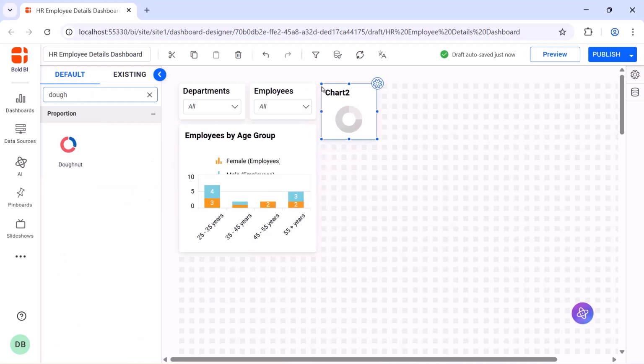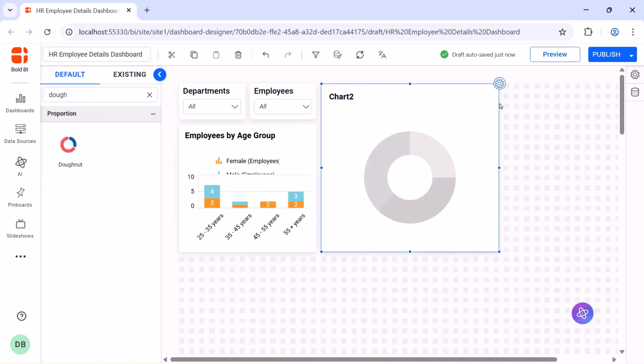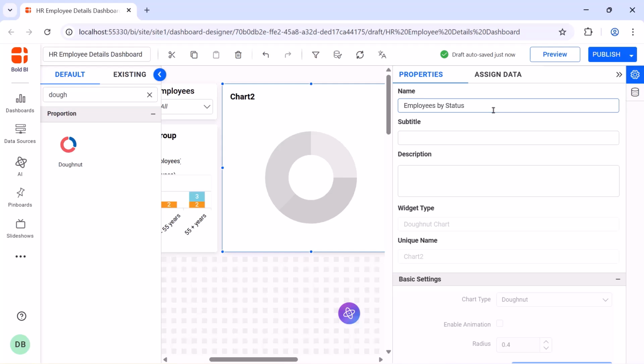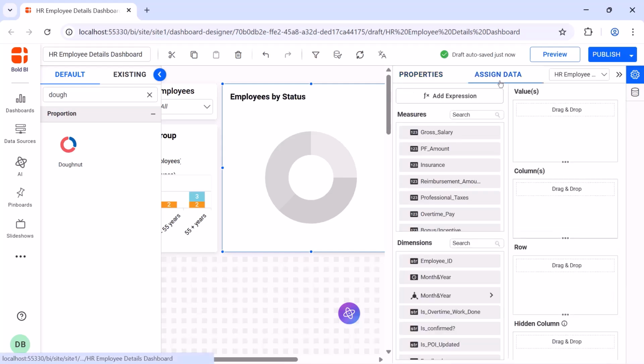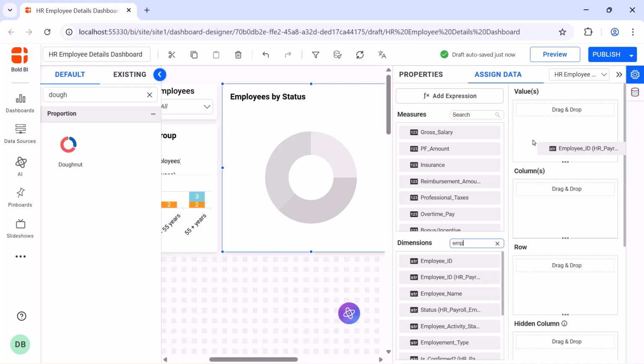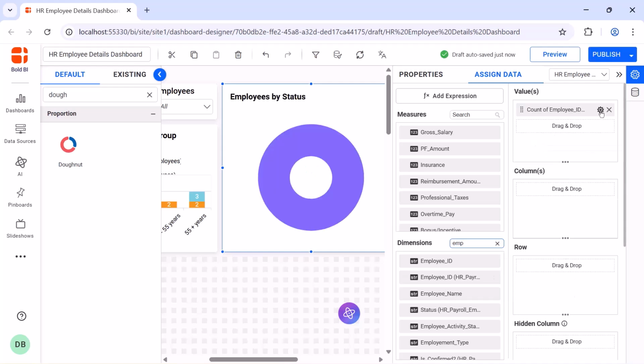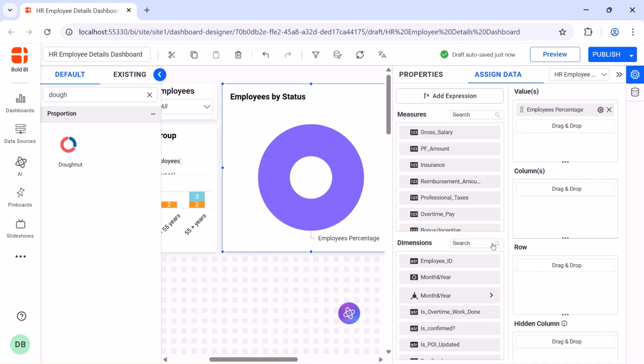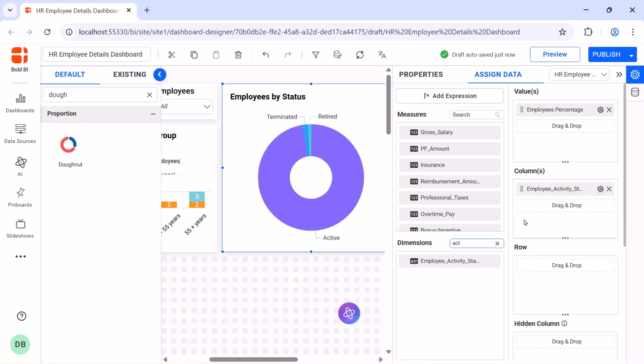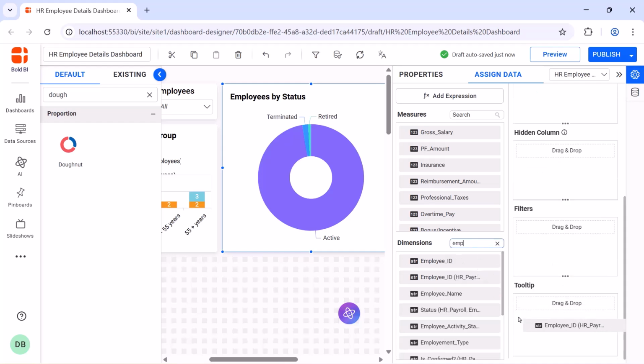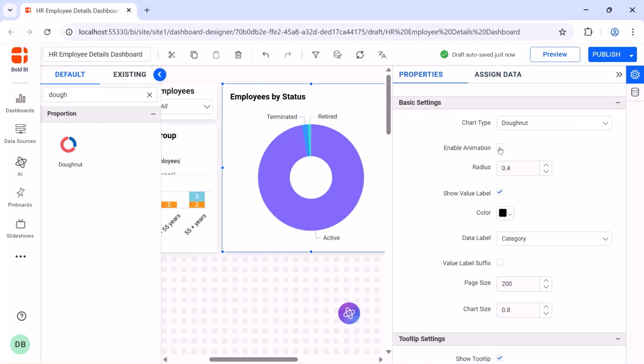Next, add a donut chart, naming it Employees by Status. Add Employee ID in the Values section and rename it. Add Employee Activity Status and rename it in the column. Add Employee ID in the Tooltips section. In Basic Settings, click Enable Animation checkbox and select Percentage option for data label.